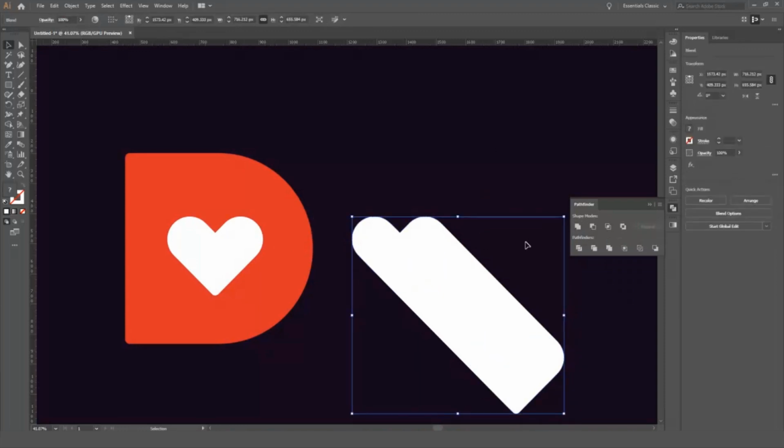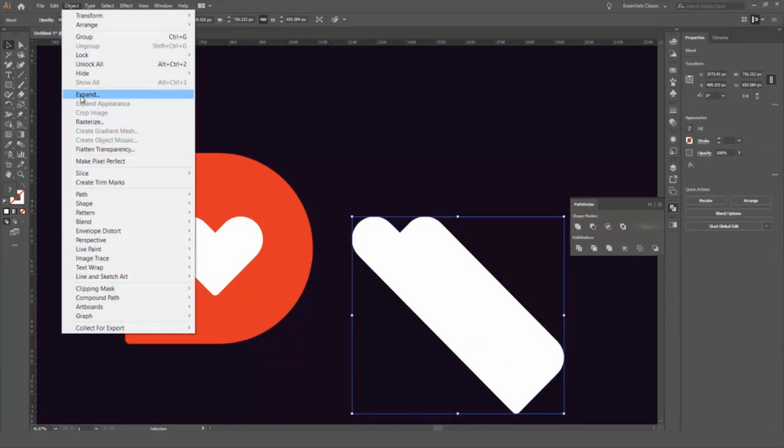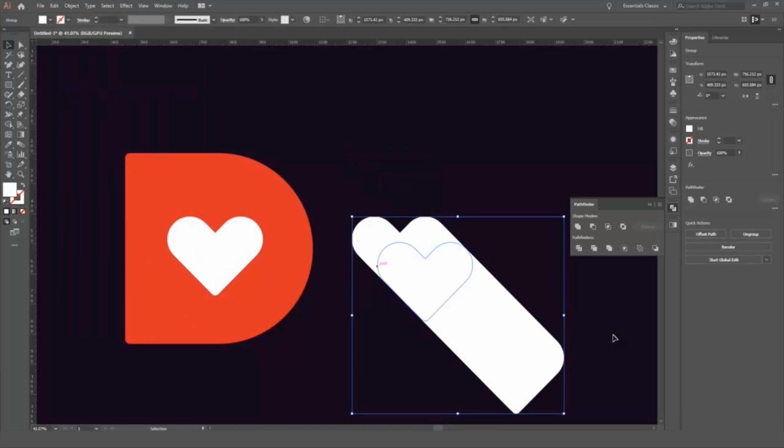Then go to Object menu again and select Expand. Make sure Object and Fill is checked, and press OK. Now go to Pathfinder panel, and click Unite, to make this a single shape.